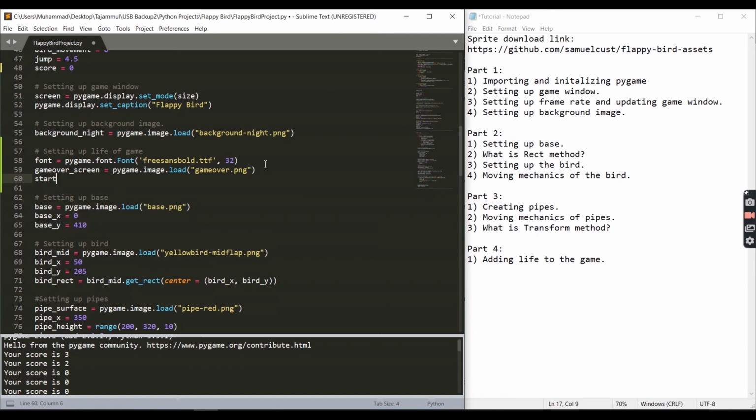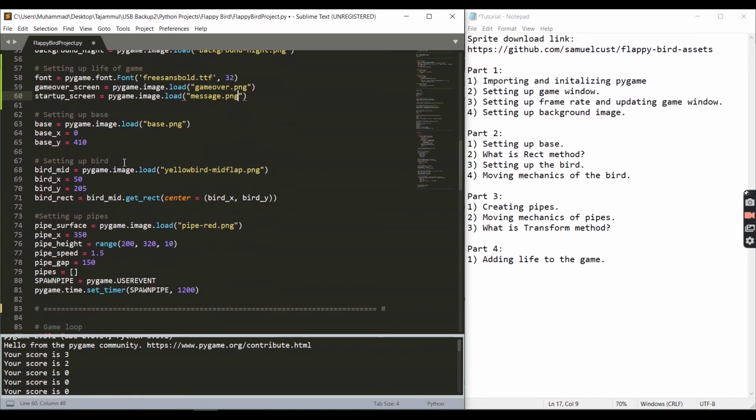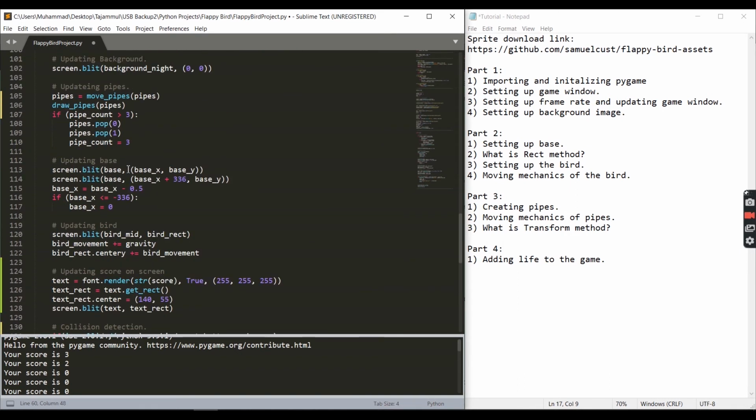And we have a startup screen. We will add pygame.image.load and it is message.png, these two things, and then we can render them on the screen, but we should not render them on screen.